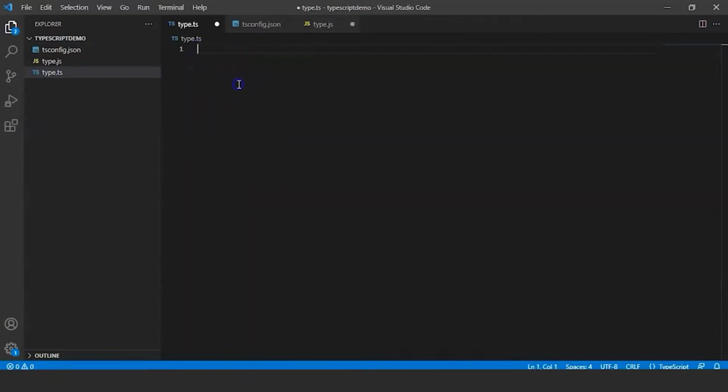TypeScript supports the for loop. The for loop is used to execute a block of code a given number of times, which is specified by a condition. So this is the for loop. The first expression is executed before the for loop starts, and the second expression is the condition for the loop to execute, and the third expression is executed after the execution of every code block.